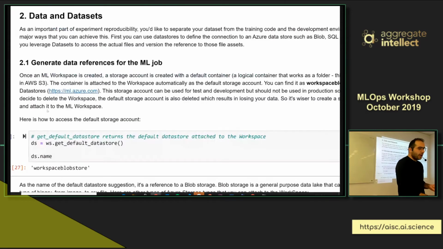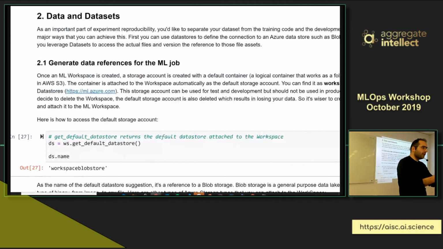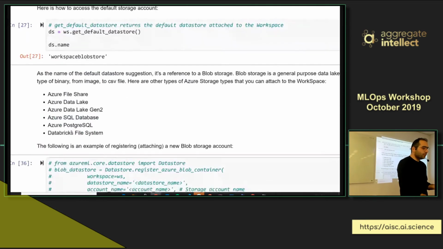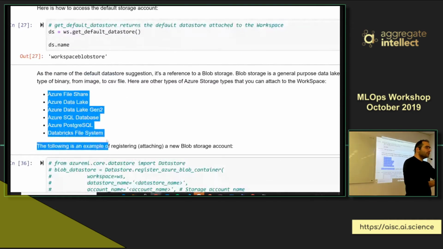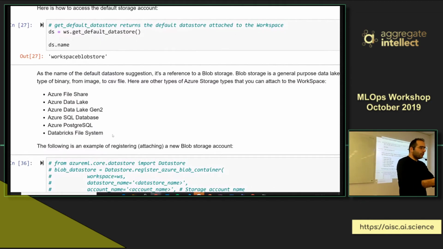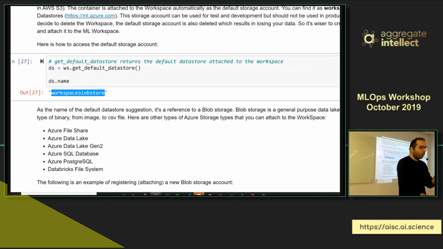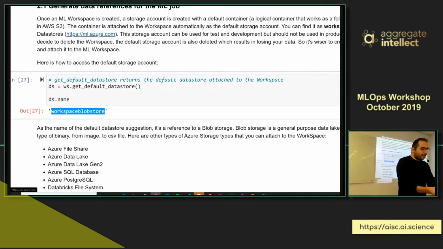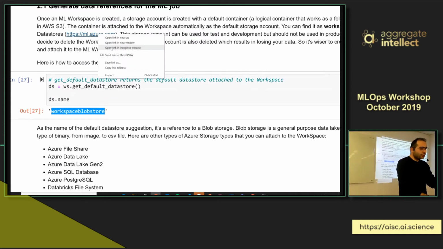That storage account is a general purpose storage account, which you can use to save images or anything else, or CSV or any file, which by default is like that. But then you can connect it to SQL type databases or Databricks, Data Lake, etc. But for this example, I just use the default storage account. The default storage account is saved as workspace blob store. There is a dedicated UI for the ML service, which is under ml.azure.com.